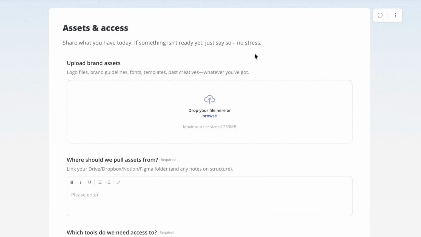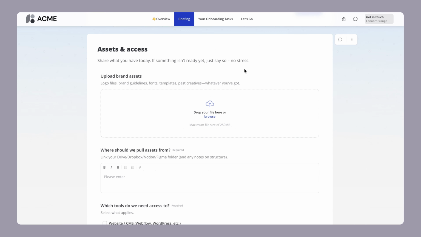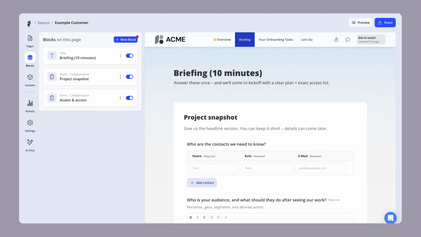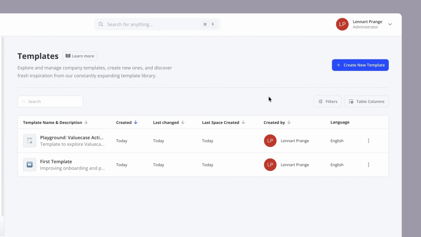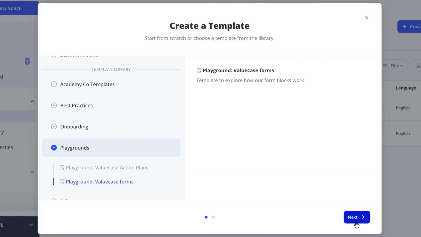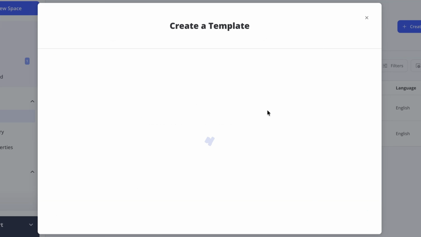The forms allow you to upload files, they allow you to fill out questions, checkboxes, dropdowns, and so on. So I want to show you all these options in the video today. And to make that easy, we created a playground template for you. So you can go to create new template, playgrounds, and there you will find the Valuecase forms playground, which just makes it very easy to explore this.